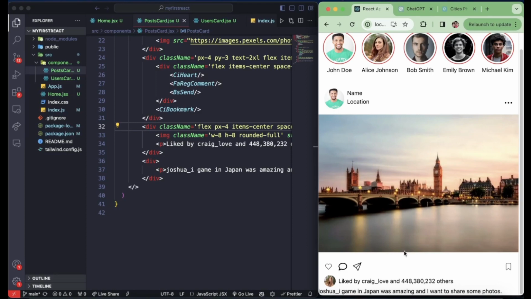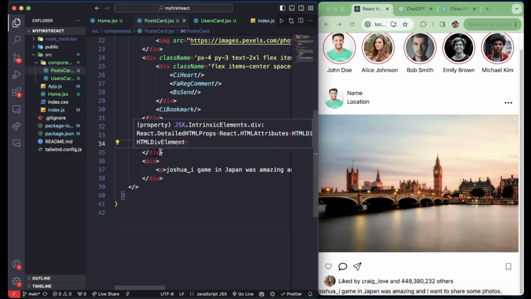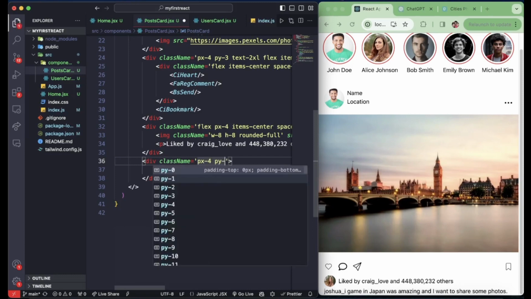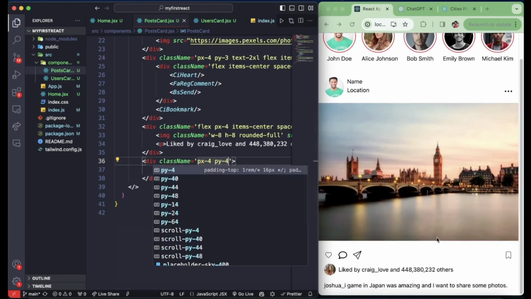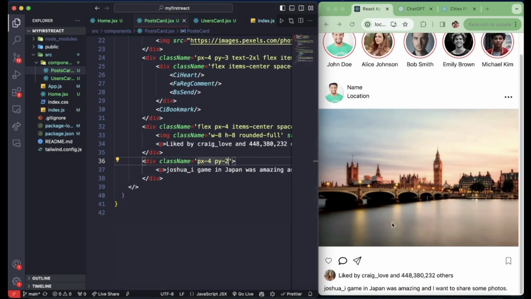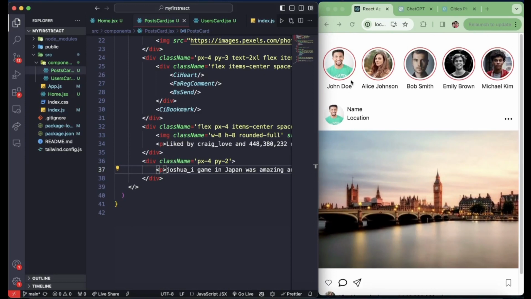There we go. And then down here, we're gonna do class px4 py4. py2. Let's just do 2. Okay, there we go. Beautiful, beautiful. And they even have this. If it's the name, you make it bold. All right, so we don't want to do that. All right, that's how it is.